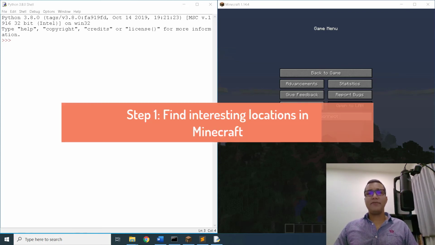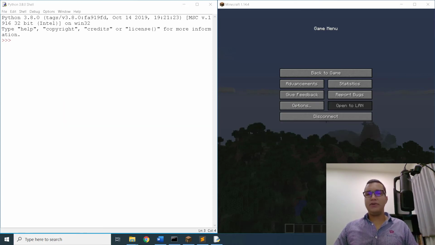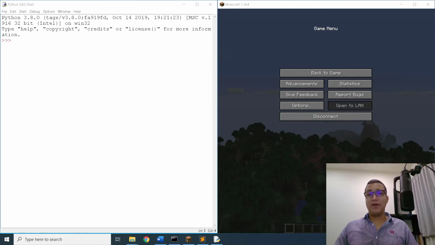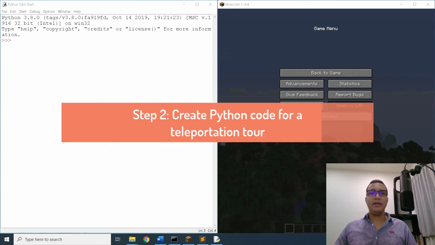First, we will have to explore the Minecraft world and find interesting locations. Anything that looks nice to you, like a huge lake or a lava waterfall. And then we're going to collect the coordinates of that location, and we will give that location a name. After we have collected at least 3 locations, we're going to create a Python program to perform a teleportation tour.